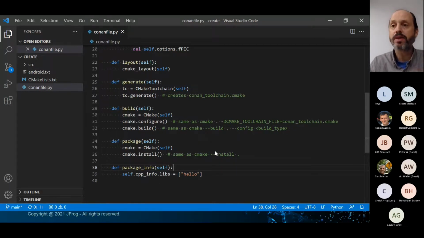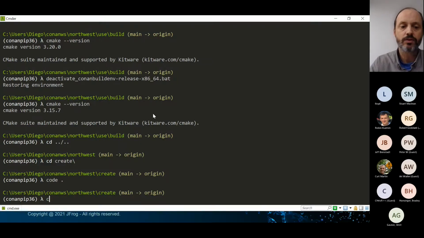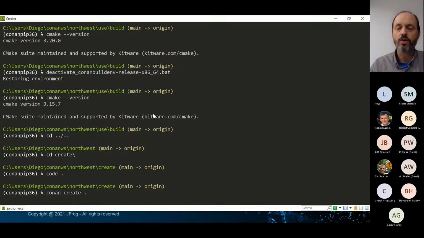So this is basically the recipe. As you can see, it's a number of methods that describes how a package is built and packaged from sources. By the way, you can also package precompiled binaries. If you have your own proprietary binaries, or someone sold you some closed source binaries, you can also put them inside a Conan package. It's also very straightforward.